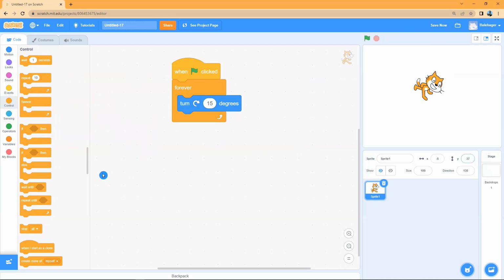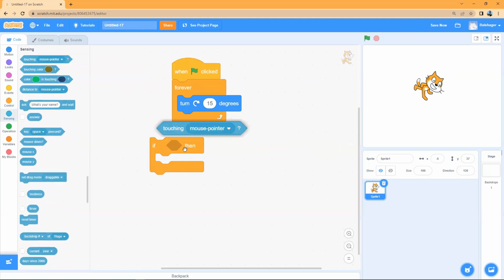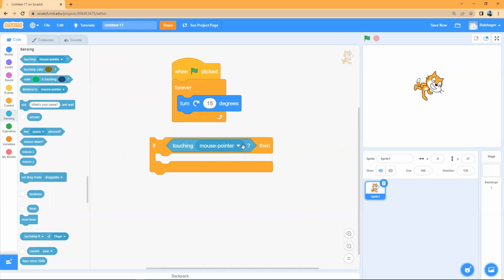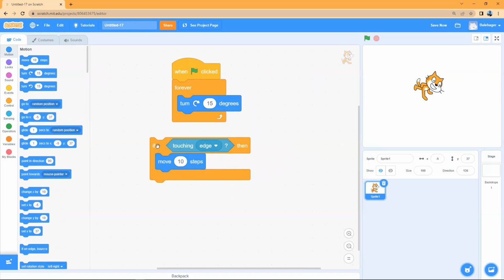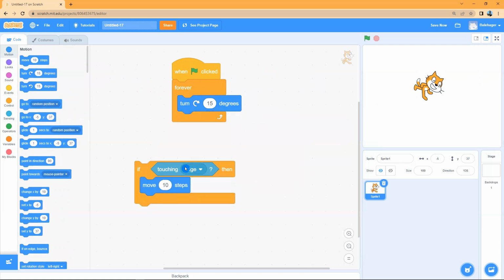Then there is the if-then block. If-then is a condition: if something happens, do something. That's the logic. For example, if this cat is touching something, like a mouse pointer, or if it touches the edge, one of the edges, then what we are going to do is code move 10 steps. If we put that inside the forever, we can do that.